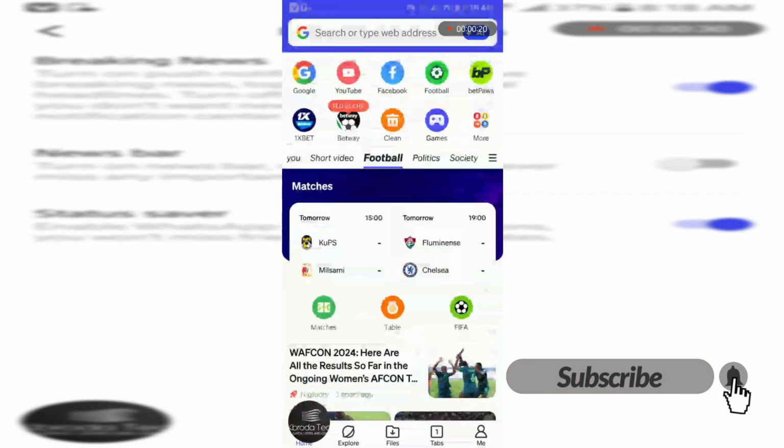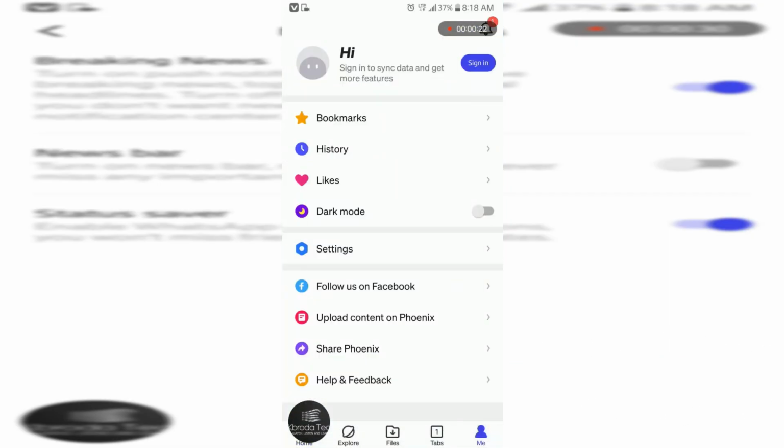So on here, just launch your browser like this and move to your Me here, which is your account. Move to your settings here. And then you navigate to your notifications.